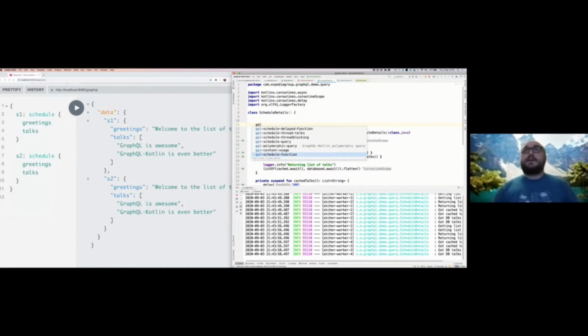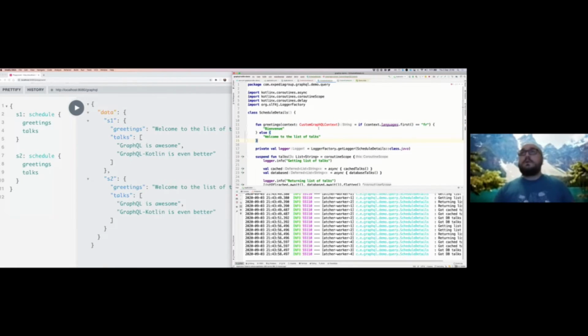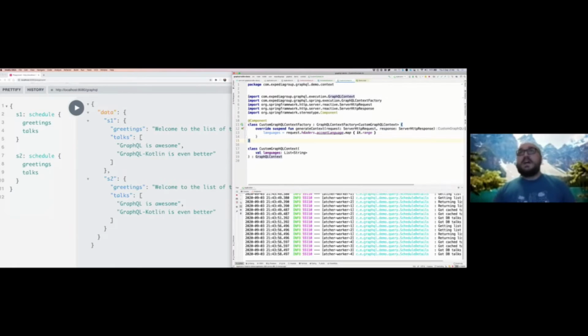And we are going to say context usage. Just a bit of import. So here I changed grading from a value to a function, nothing really specific here, but I extract from the context the list of languages. If it's the first one, actually I should put here a null check. If the first one is French, my grading will be bienvenue, otherwise it's going to be welcome to the list of talks. And remember, we extracted that value, languages, directly from the headers of our HTTP request.